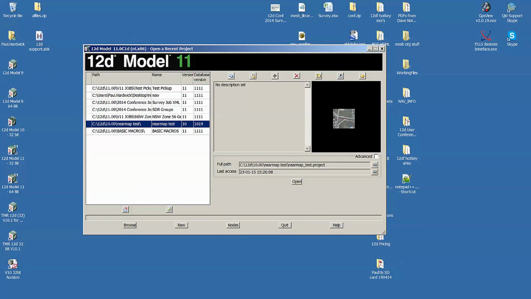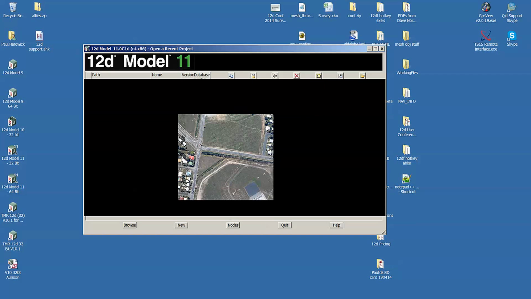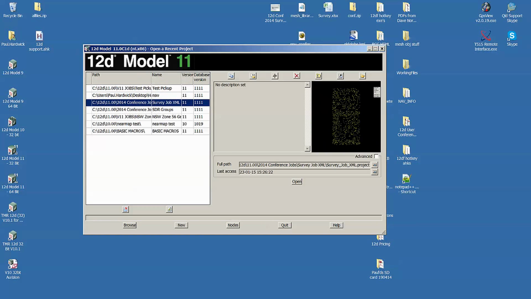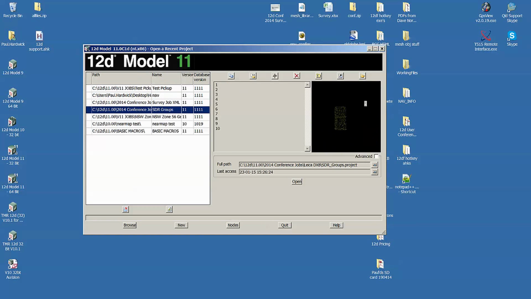You still got your view panel here, and if you hover over that you can see what the last screen capture was in your previous job. The main reason for changing the look of the panel is so that these panels will fit onto the tablets for guys using 12D Field.